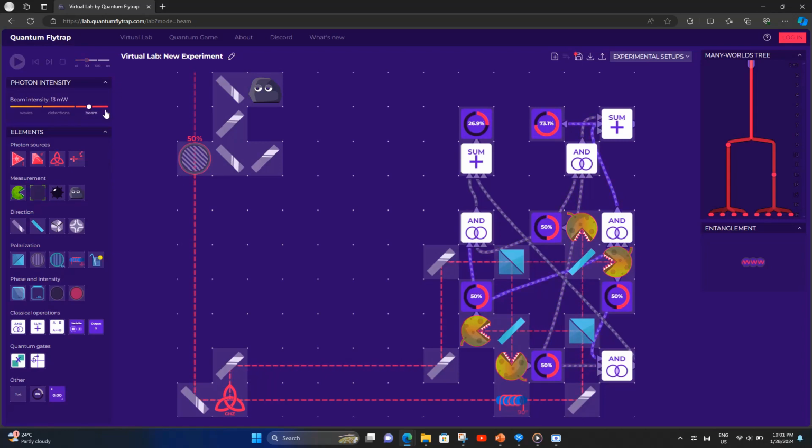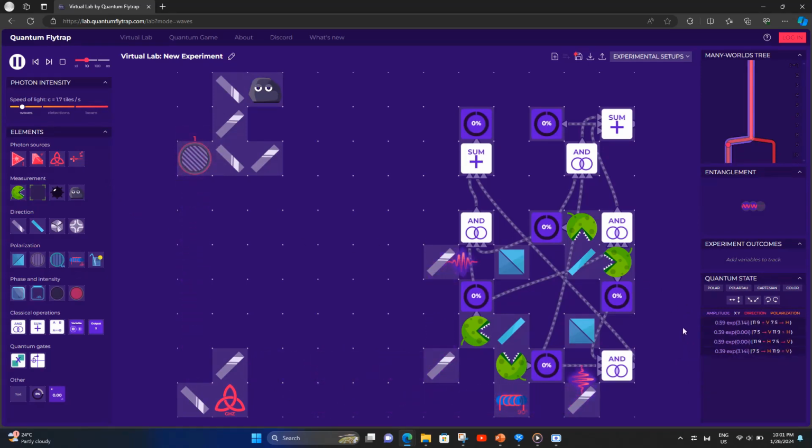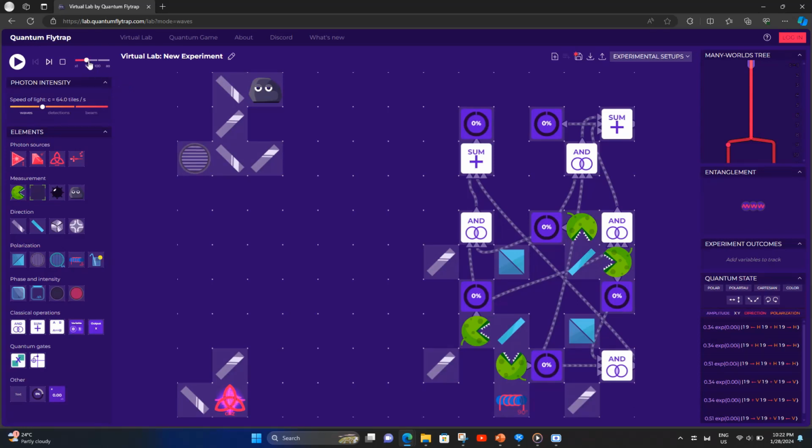We saw what would happen in the beam mode. Now let's see what will happen in the single photons mode. Let's first see for 10 photons. With this low speed, we can see how the quantum state of the entangled photons changes on the bottom right of the simulator. Now, let's increase the number of photons to 100 and increase the speed so we do not have to wait for a long time.